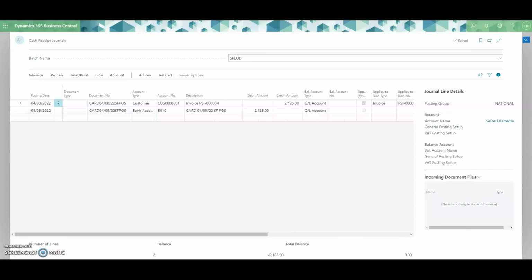Our second line, which is added in for us, is a balancing line, and this is defaulting to our current bank account. As you can see, the description here gives you a summary for the card payments taken on this particular day, so that when you are reconciling in the bank, you know that for this particular day, for this particular park, we should have £2,125 paid in through the bank.